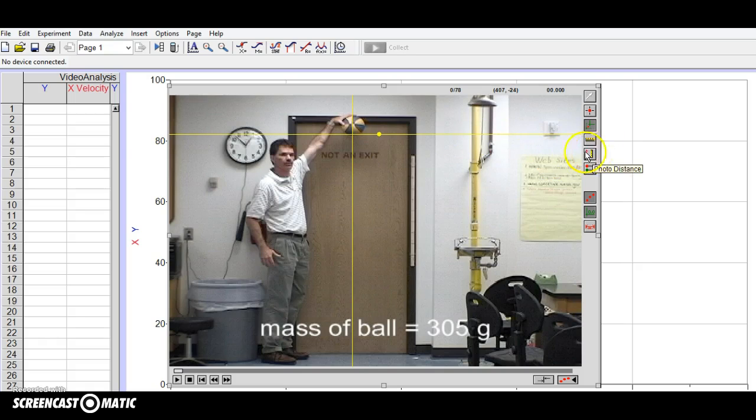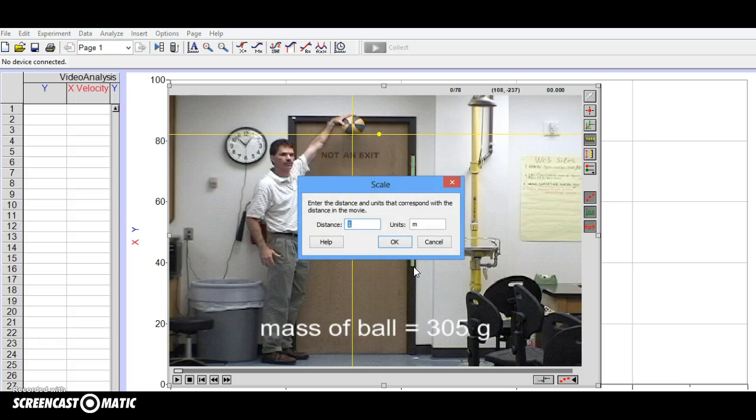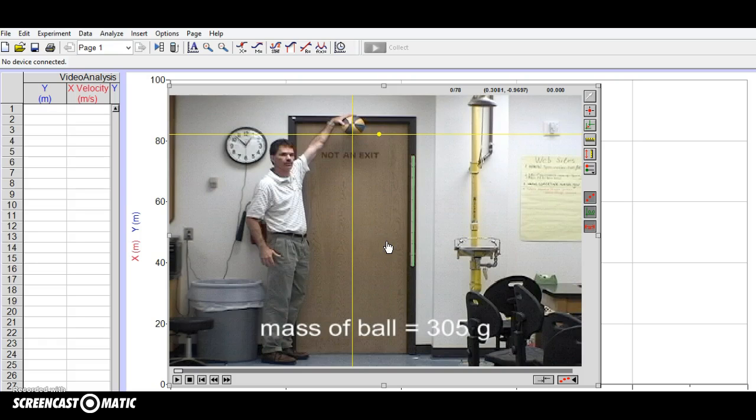I also want to tell the program how to scale the information. So I'm going to click on this one here, this ruler where it says set scale. In this video we've actually got a meter-long scale marked, so I'm going to use that. I'm going to click on the top of that, hold my mouse key down, drag to the bottom of that and release, and now it gives me the options. It's set correctly to 1 meter, but if you had a different thing you could change that, and click on OK. Okay, so now the computer knows how to scale it.